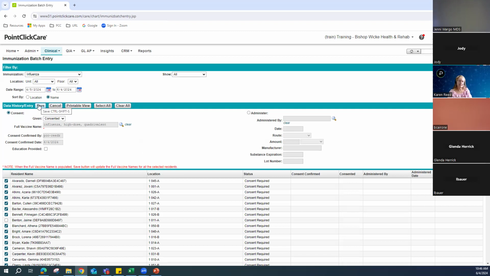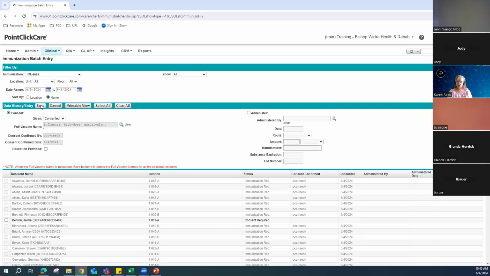I've got consent gotten by me on this particular date. You can additionally add education. Select save, and now in everybody's chart where I marked the consent, that's in all of their charts. It's a real quick way to do it.